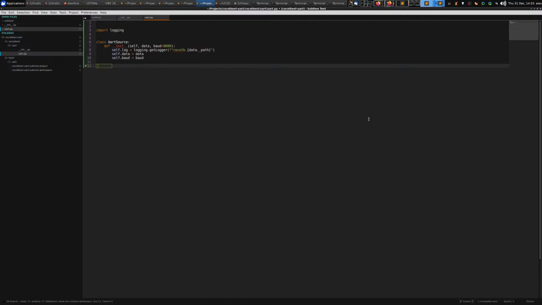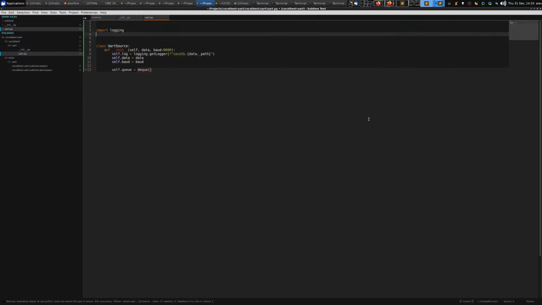Now, for the UART, we're going to have to store some of the incoming and outgoing data somewhere. One way to do that, or the highest performance way, is to use a queue. All right, so this is from collections.